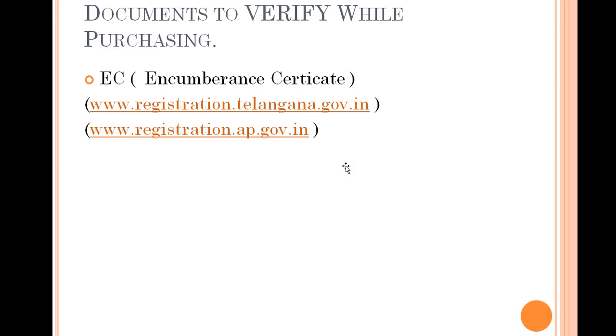So if you are a resident of Telangana or Andhra Pradesh, you can directly visit the website shown here, registration.telangana.gov.in or registration.ap.gov.in. Once you open this website, on the left side you have an option called encumbrance certificate. When you click on that, it will ask you for a document number and the year of registration, where you can check the property of the owner. So I'm going to show you how the property can be verified.